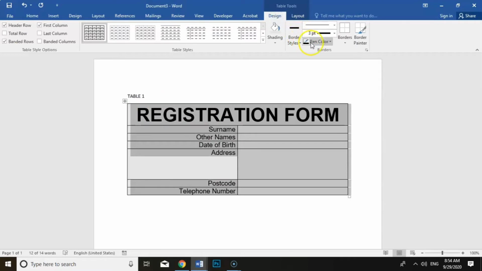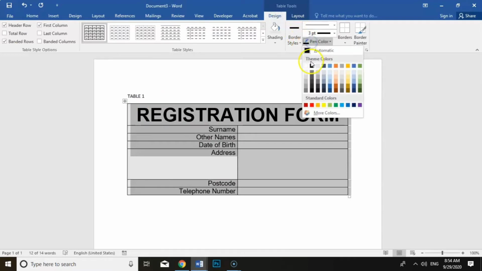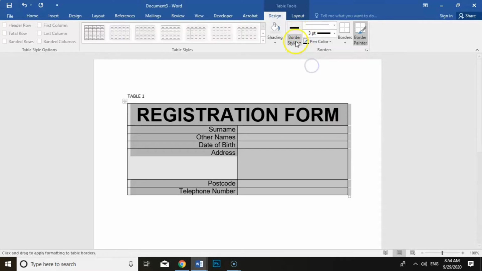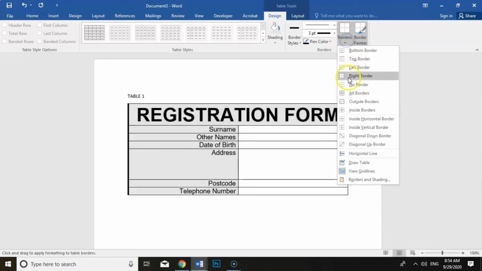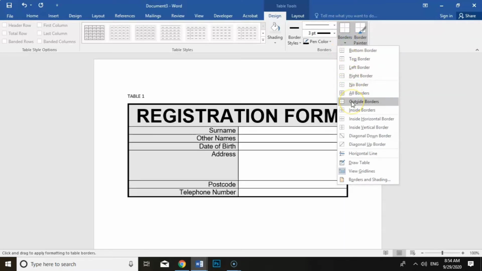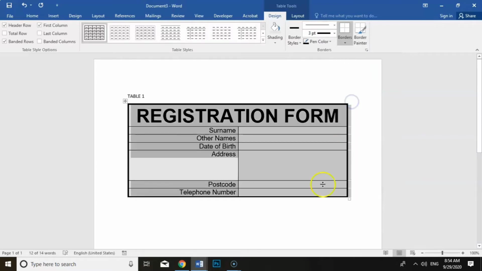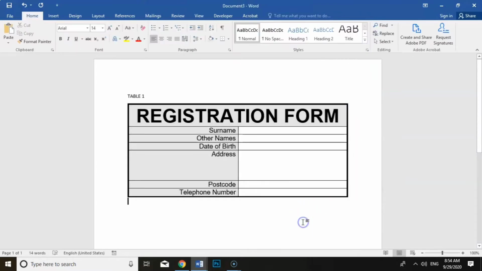Select the table and go to Design tab. You will see the option for the color. Choose black. Choose the size 3-point. And select Borders, Outside Borders. And now, you're done with your first registration form.